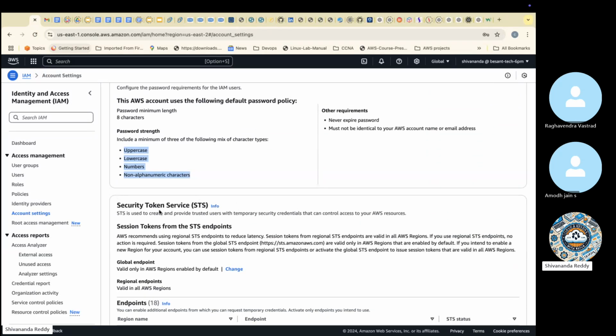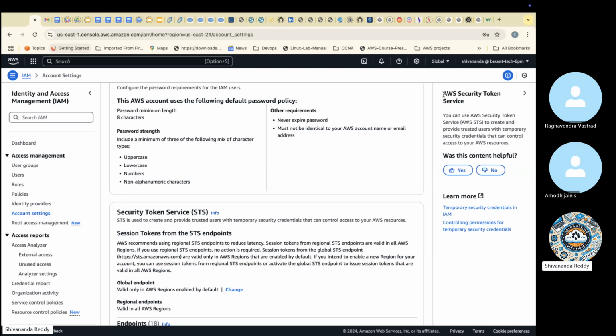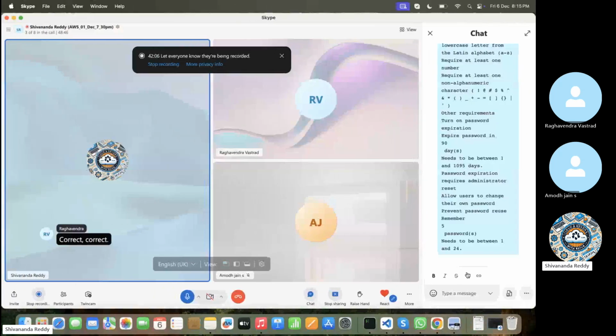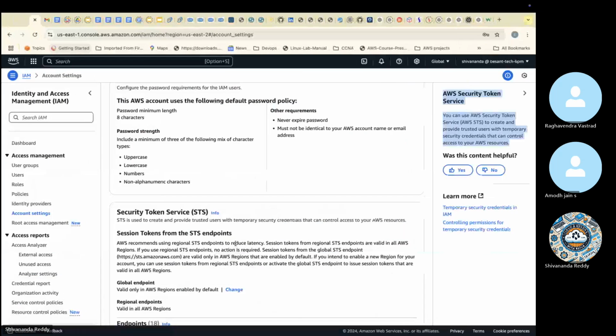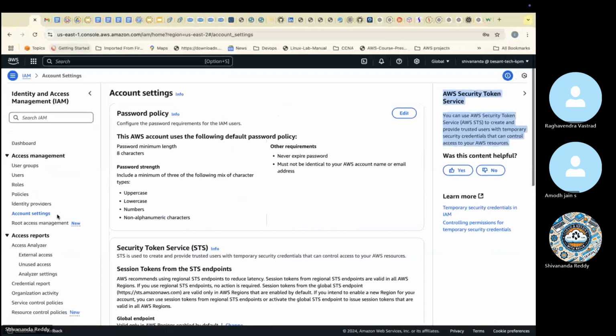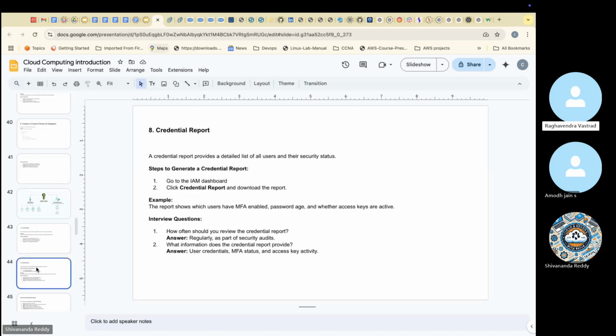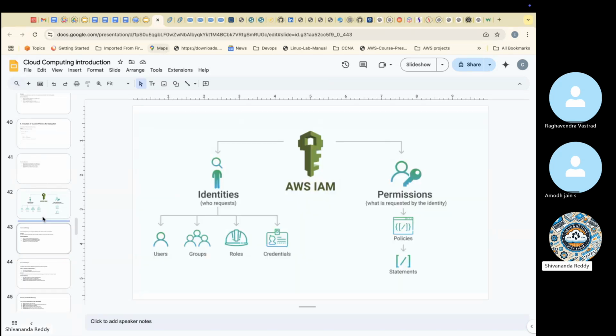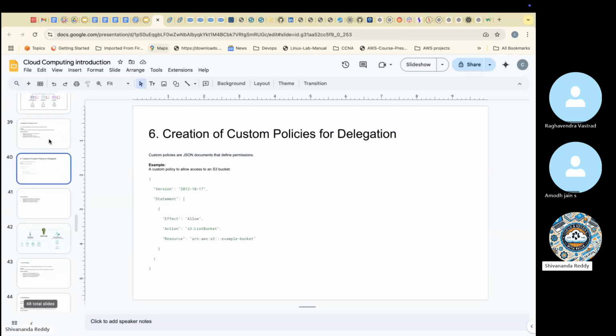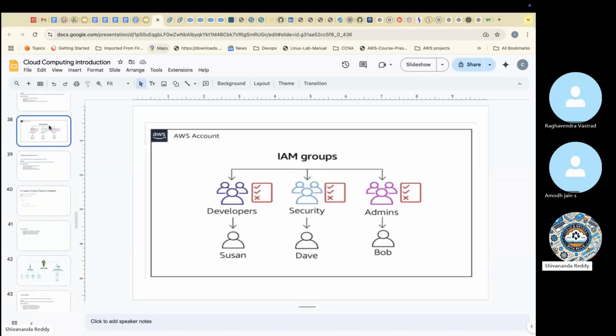And Raghvendra, you were asking about STS, correct? This is the STS, Secure Token Service. Anyway, I'll explain it in detail in the next class. Okay, that's about the account settings. Then we are left with roles, identity providers, and role access management. We'll see that in the next class. Those need a little bit of hands-on, so we'll do it in the next class.